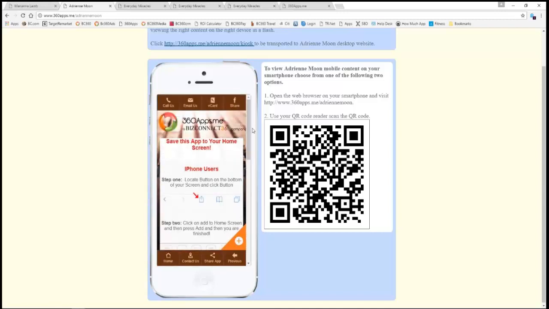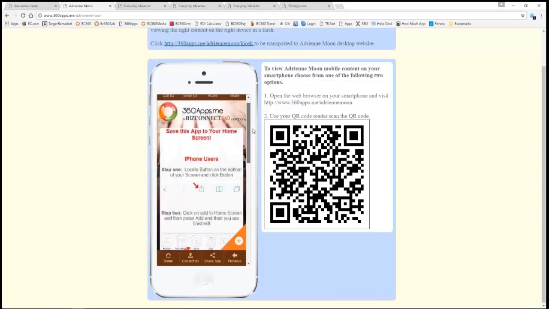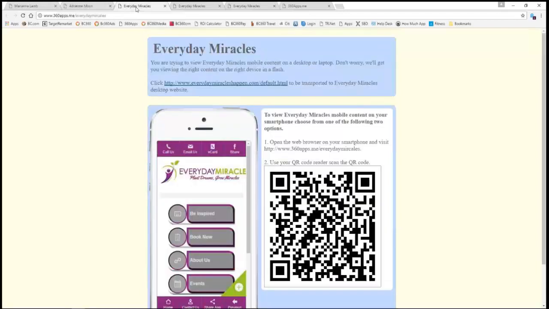You can go to our 360apps.me/demo, and you can see a similar variation of this with a little bit more widgets inside of that, depending on what the business requires as well.